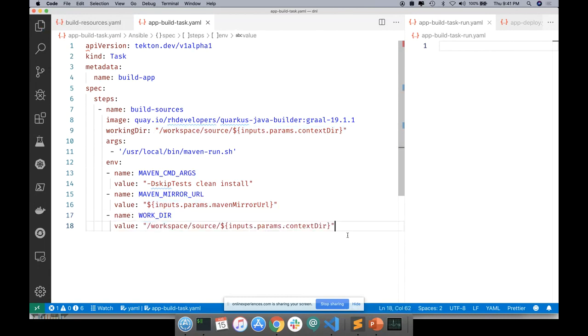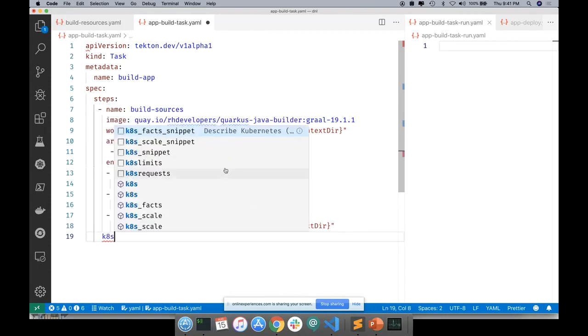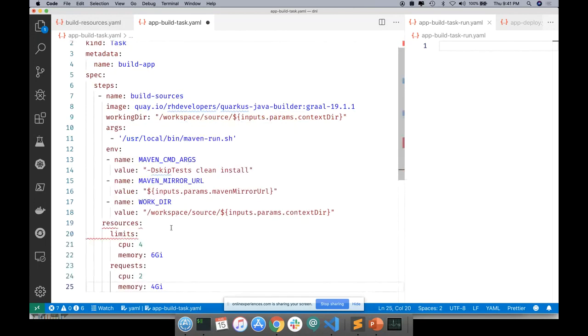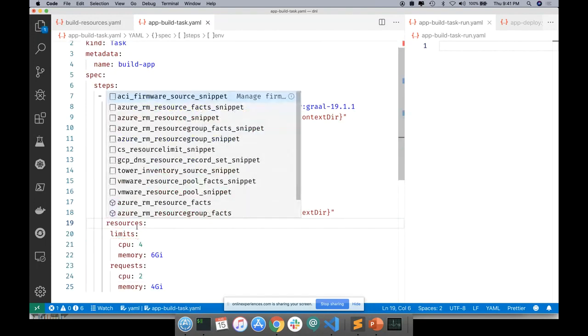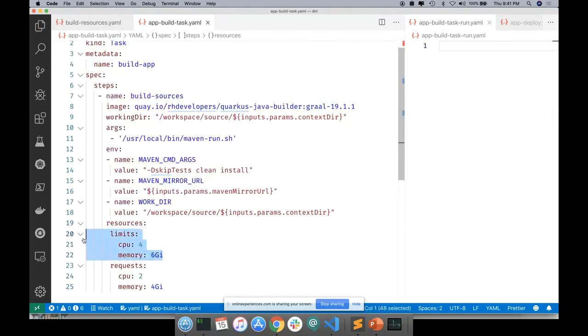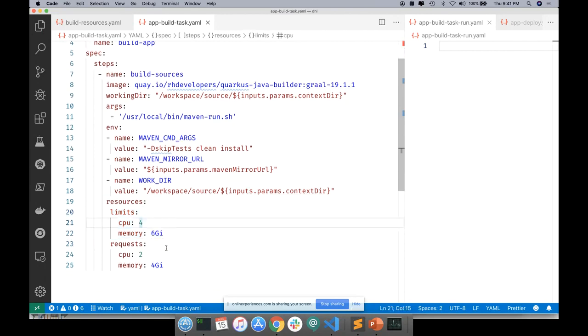We have some input parameters as well. Since it's going to be a Java build, sometimes you need more memory, less memory, etc. So I'm going to have another snippet which defines my resources. I'm going to say, okay, I have a maximum limit of 6 GB for this particular container to run with 4 CPUs. And I'm going to give a request for a minimum of 2 CPUs and 4 gigabytes of RAM. This is something which I need to do.